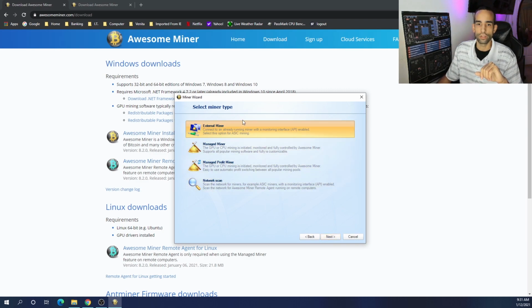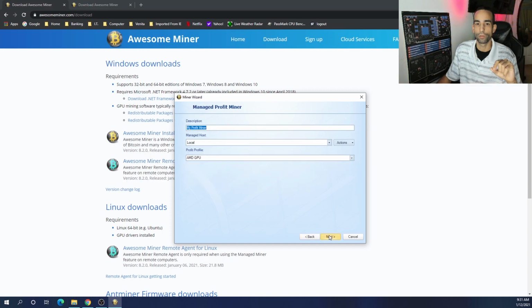On this page, this is the most important part. What I like to choose is Manage Profit Miner. You can choose Manage Miner or Manage Profit Miner, and I like the one that's profit switching. That's similar to NiceHash, where it automatically switches to whatever the most profitable cryptocurrency is. It keeps track of everything, coins, stuff like that. But it's very important that we have all the data, and I'll get into that in just a second.